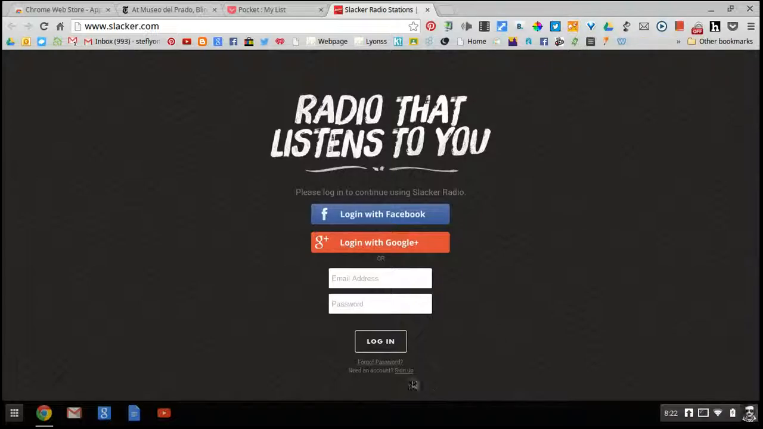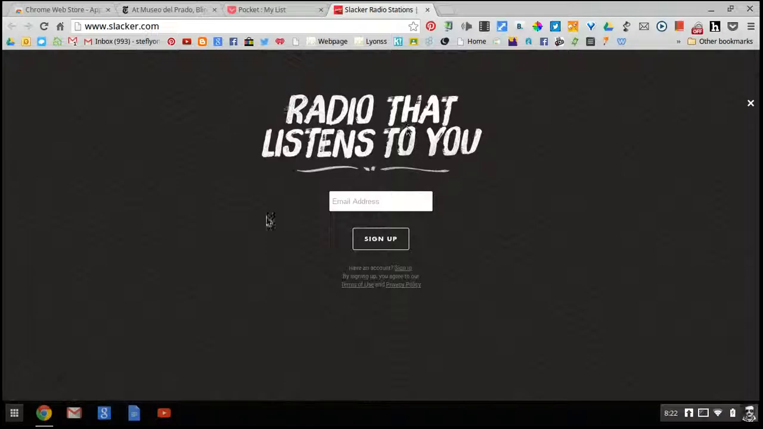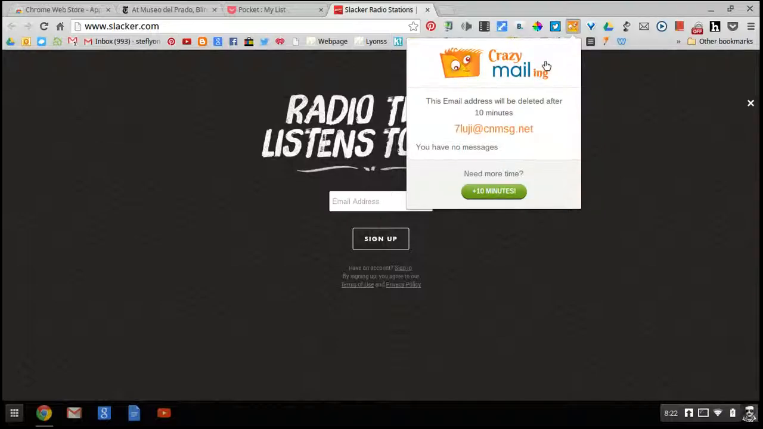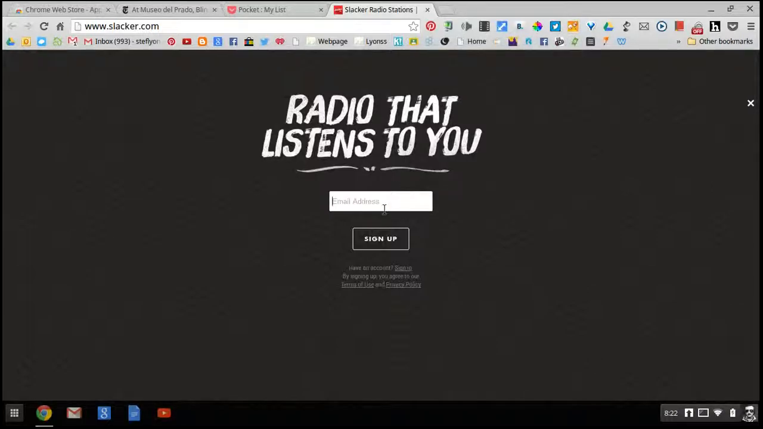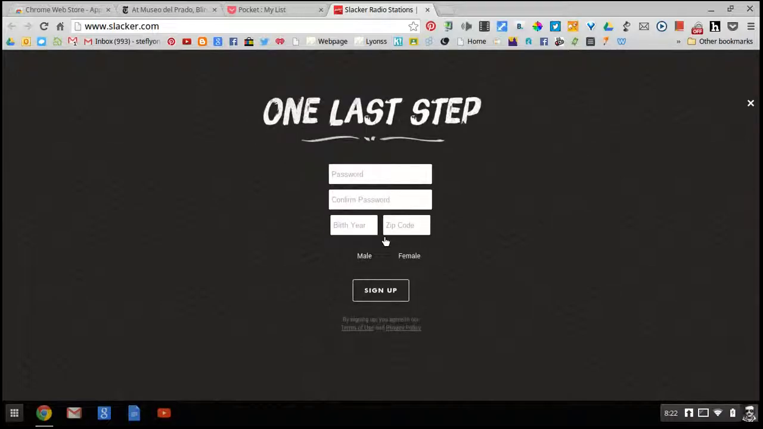And I am going to sign up for Slacker Radio. And this is the sign up page, but I don't want to do it with my email address because I'm not sure if it's something I'm going to like. So I'm going to go ahead and click on this orange block, and it gives you right here a temporary email address that will last for 10 minutes. So I'm going to copy it, and I'm going to paste it into the email spot. And then this is going to ask me to create a password just like everything else. And it asks for my birth year. I'm going to show you my actual birth year and my zip code and my gender.